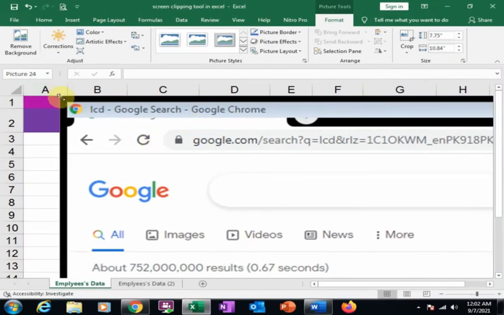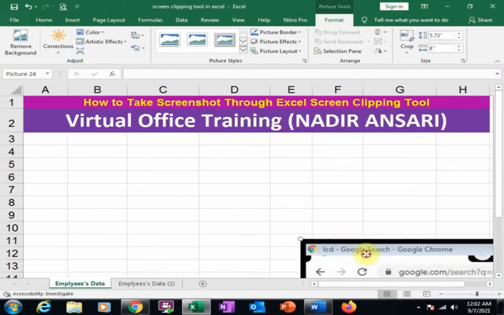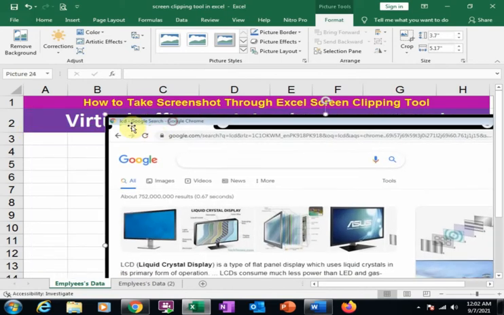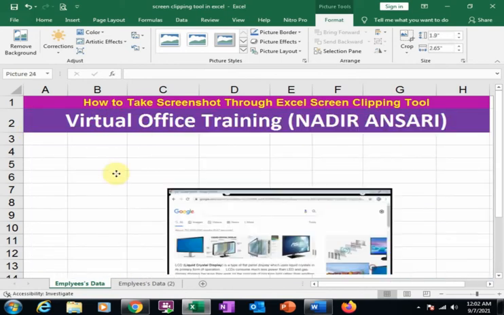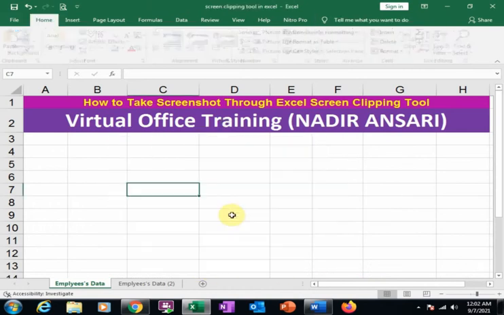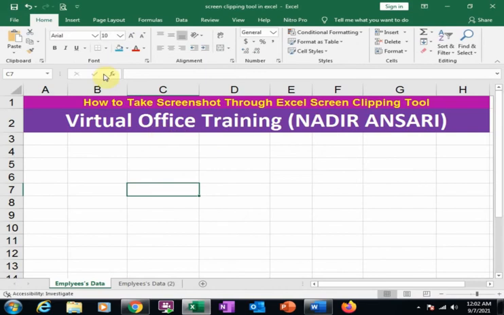I just make it small. This is a Chrome browser screenshot. I just delete it. Now I want to take the screenshot of the Word file.